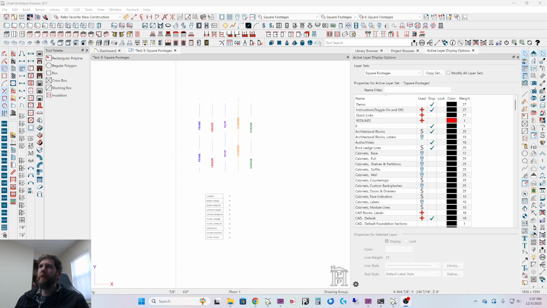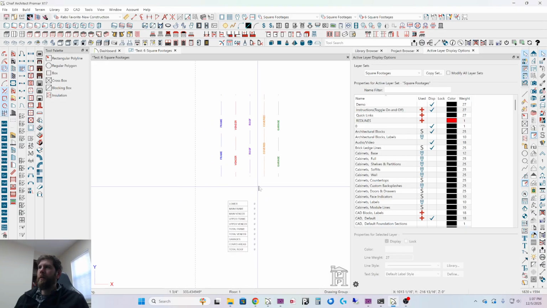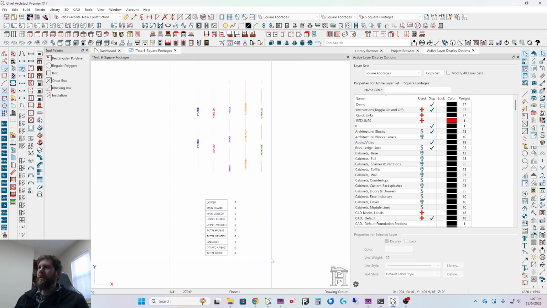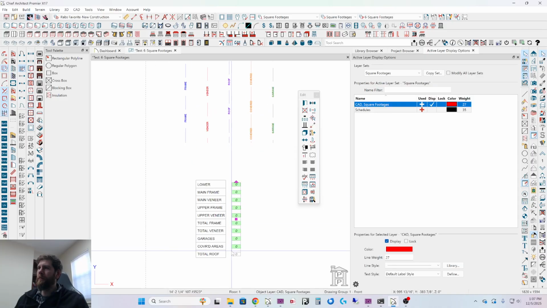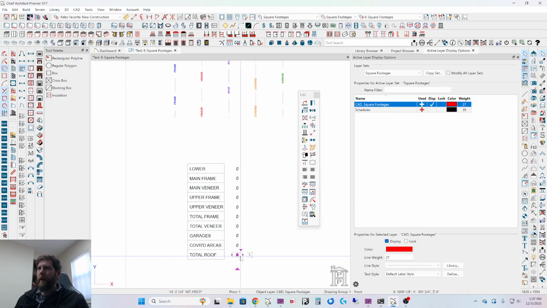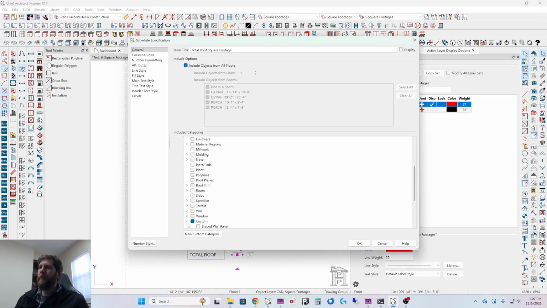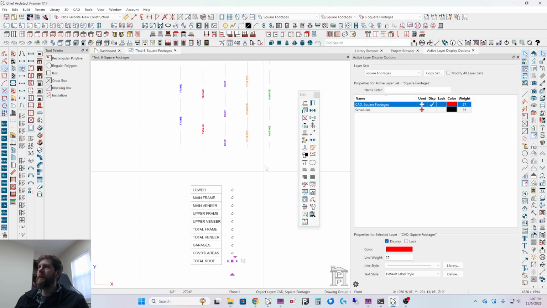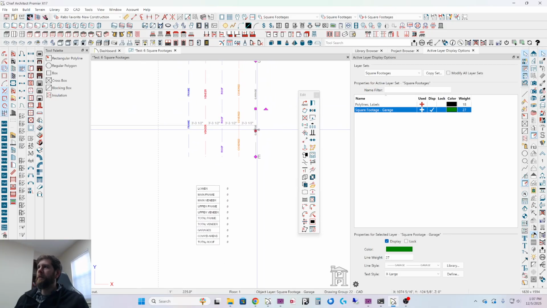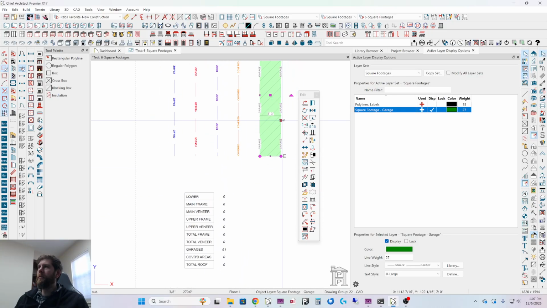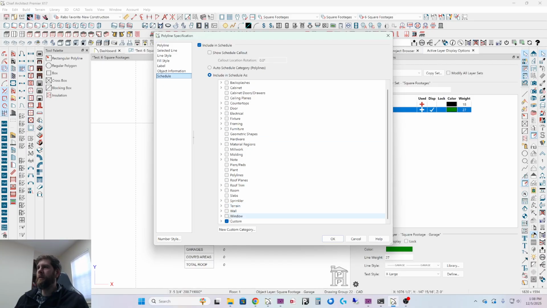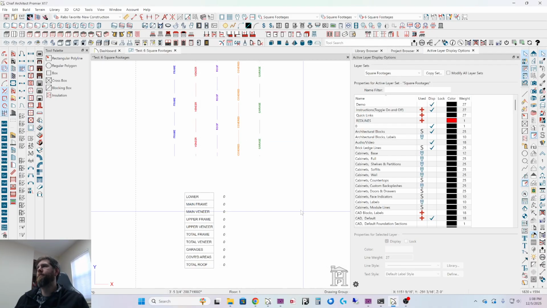Okay, so here's my square footage calculation system that I have set up. These are the tools that I use in order to make it work. These zeros are all actually individual schedules, and they have a custom category. The total roof one is square footage dash roof, and these lines here are actually not even lines. They populate down here. They are associated with that schedule. So the garage one, its schedule is associated with the square footage garage.